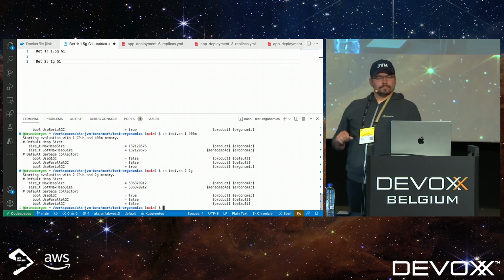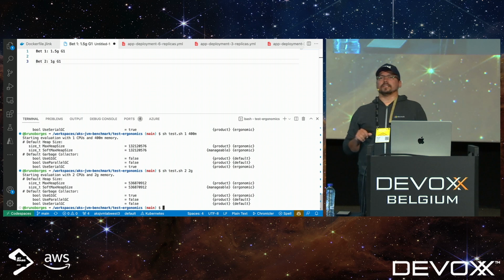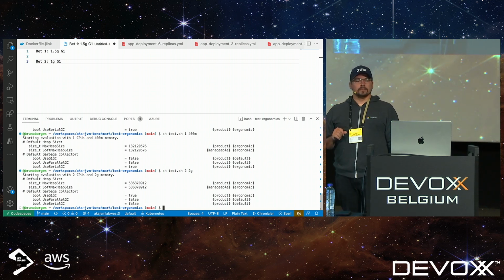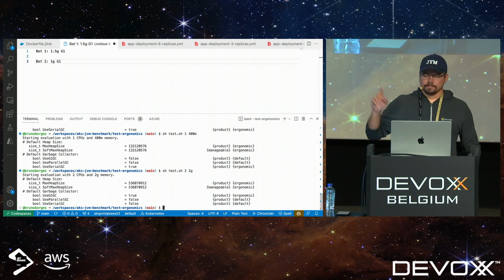Nope. Both got it wrong. It's roughly 512 megabytes of RAM, but it is a G1. It is a G1 GC.